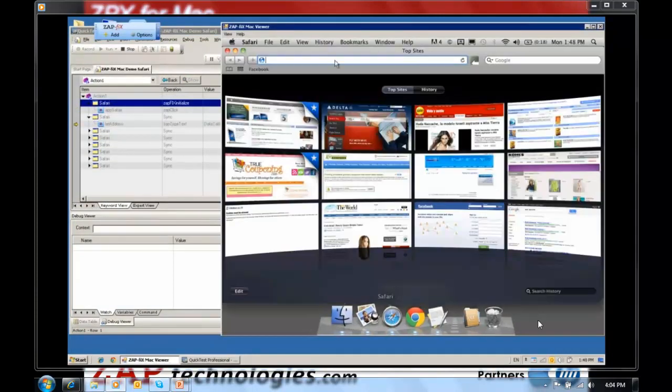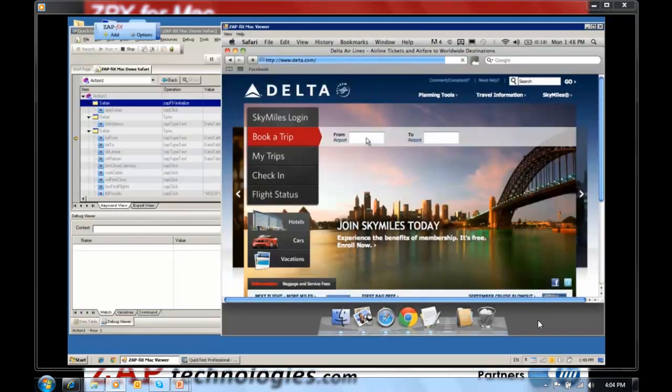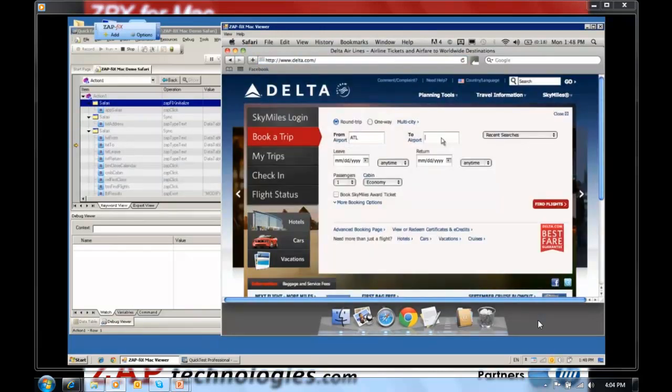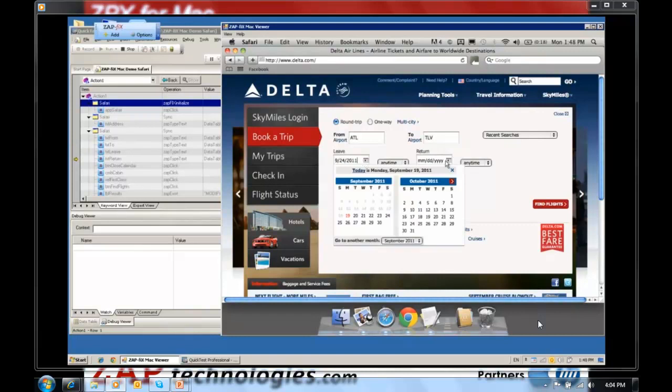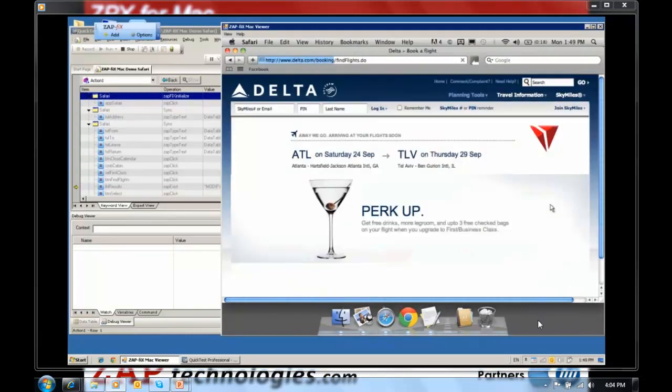It navigates to the Safari browser. It will be selecting delta.com and will perform booking a flight from Atlanta to Tel Aviv. As you can see, the script identifies all the objects on the Safari browser and performs all the steps.